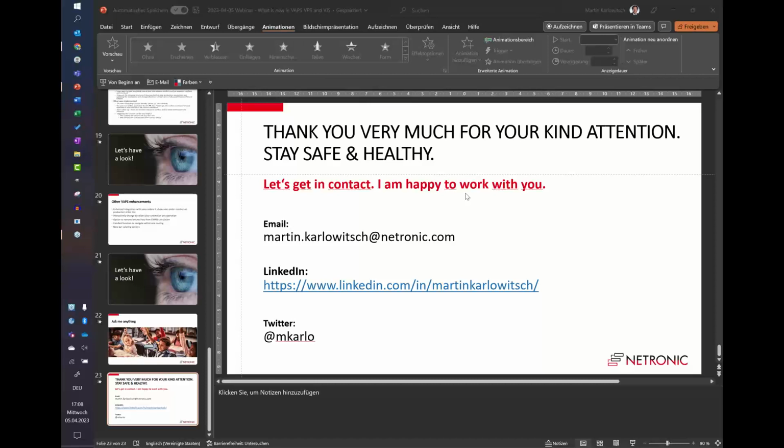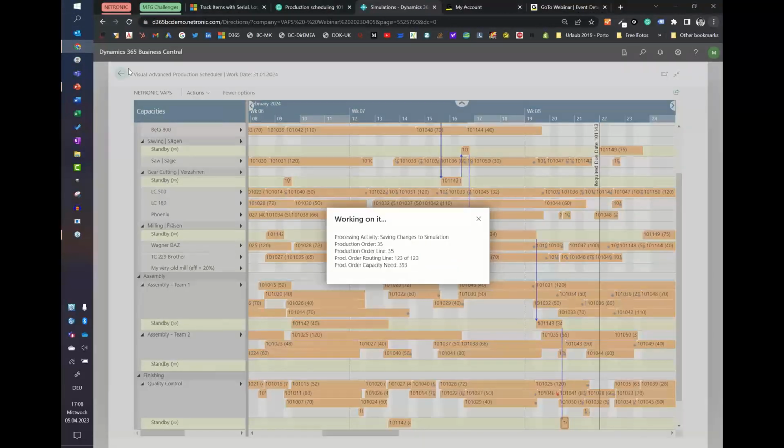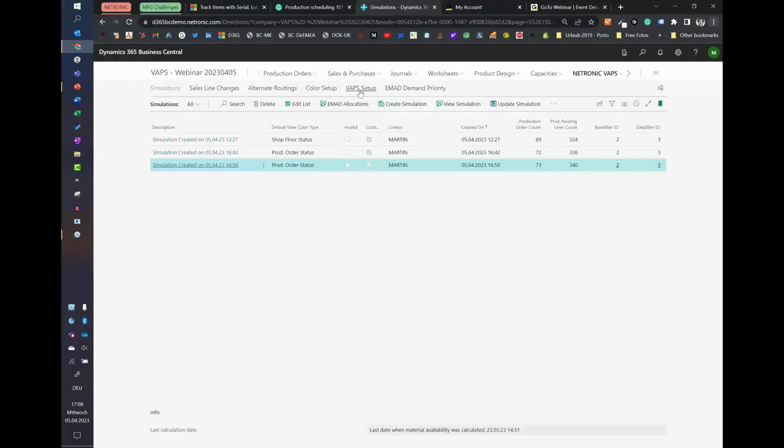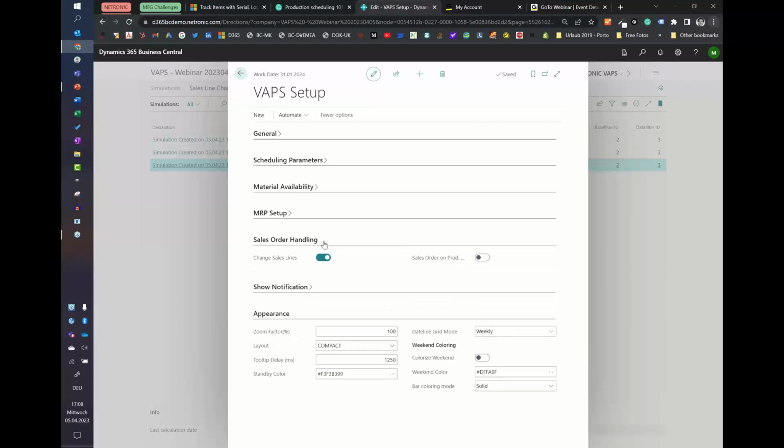Did you demonstrate how the sales order number can be displayed in the VAPS? Yeah, you can switch this on in the VAPS setup. In the VAPS setup on the sales order handling, you can say, hey, I want to see the sales order on the production order line, and then it will be shown on the production order line.